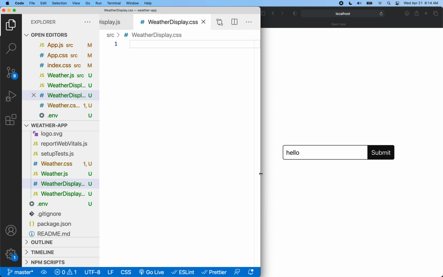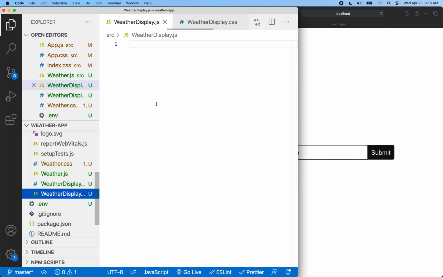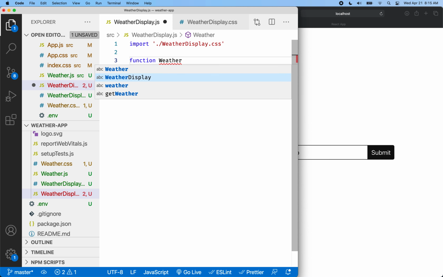Let's write this one from scratch. So what we're going to do is we're going to import our weatherdisplay.css. Oh wait, I put that in the CSS file. Hold on, that was a mistake. Let's go get weatherdisplay.js. Here we are, right? So we're going to import weather display CSS, and then we're going to make a function named weatherdisplay.